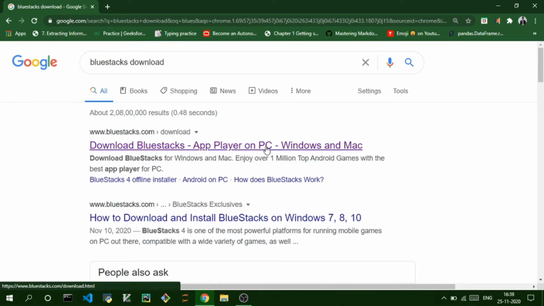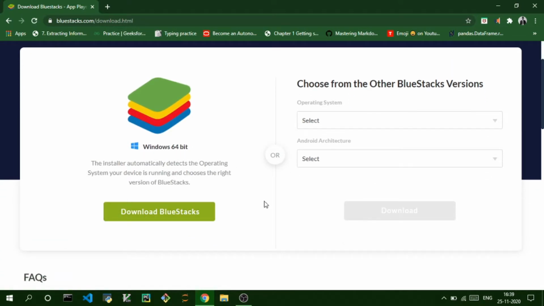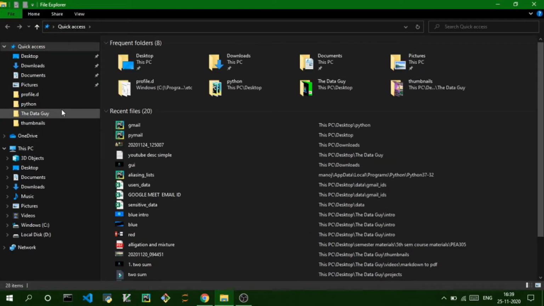So go into the first link and there will be a download button here, and you can also select the operating system, or else if you download it using this, it will detect on its own. So open the downloaded exe file.